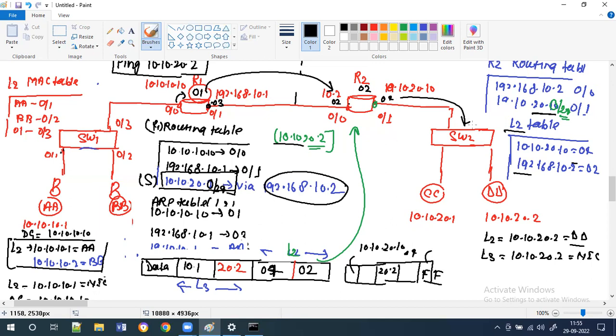Now, the switch is receiving a broadcast frame. If the switch is receiving a broadcast frame, then it will create multiple copies of the frame and will forward to all other interfaces. It will come to C and D. So C will drop the packet because the IP address is not matched. The IP address is 20.2, but C has 20.1. D has 20.2 and C has 20.1. But in the destination, we have the IP address 20.2. It's not matching. It will drop the packet.